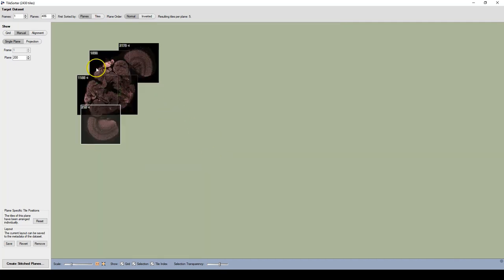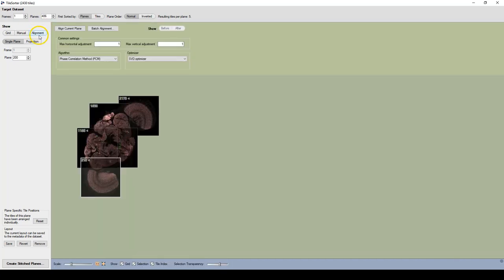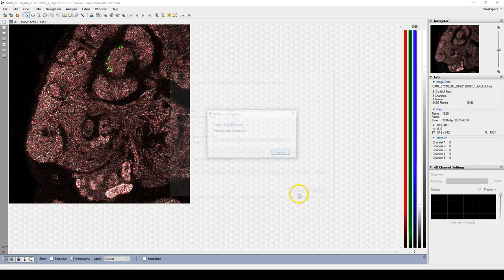When you're ready to align them, you click on the alignment tab, and we've put in a bunch of work here to manually align it. We don't need the algorithms to do any wiggling of the tiles. So what we can do is we can set the max horizontal and vertical adjustments to either 0 or 1. I usually just set them to 1. I let the algorithm wiggle by 1 pixel if it so chooses. And then we just hit create stitch planes and we say finish.